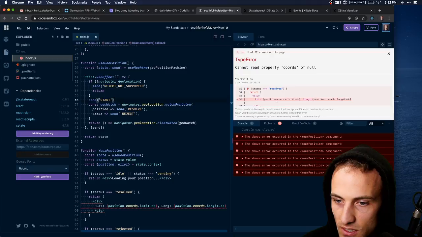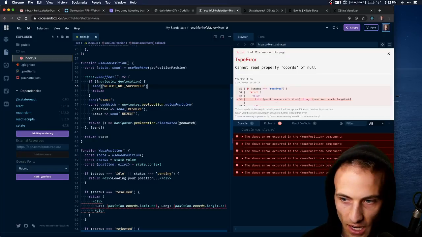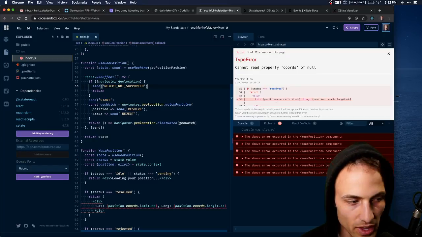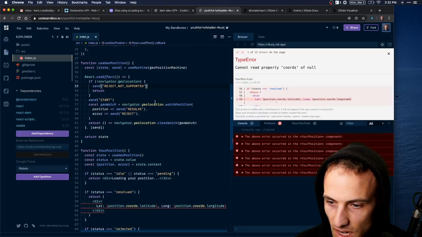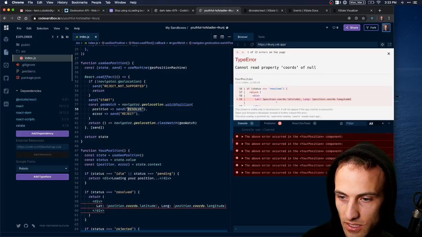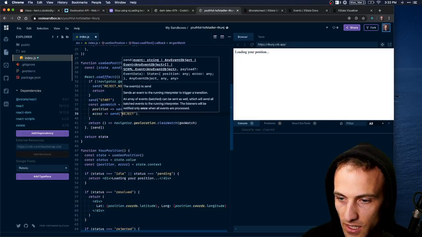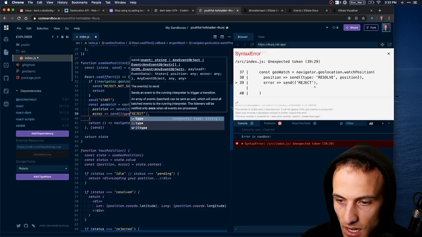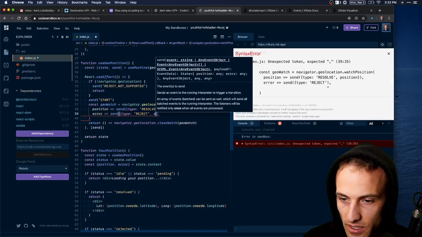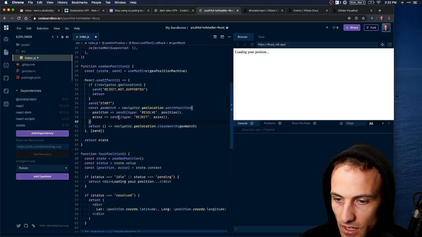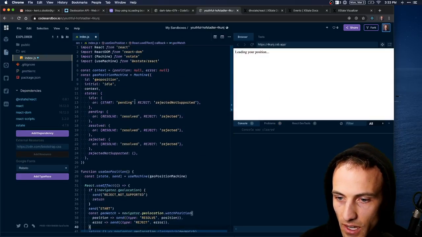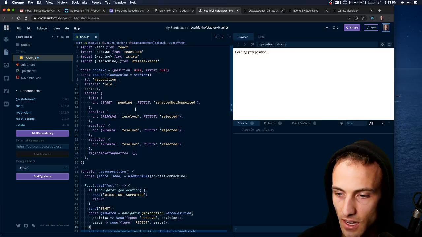So with send start, we don't need to send anything. With this reject not supported, that's a finite state. I don't need to send any additional information, so that's fine. And then here we're going to say send type is resolve and position. And then here for our reject, type is reject and error. Okay, cool. So then with that, how do I respond to this?